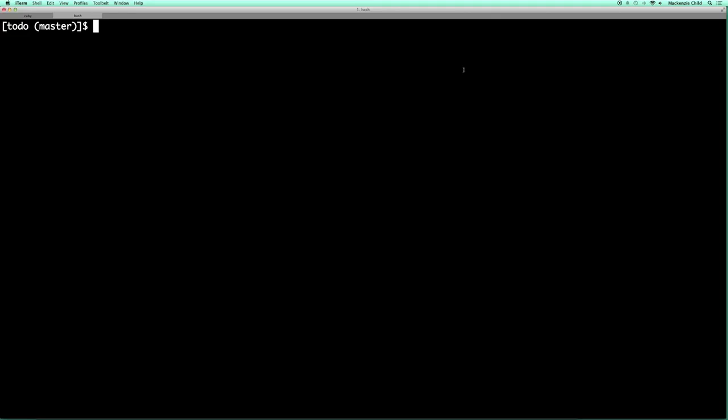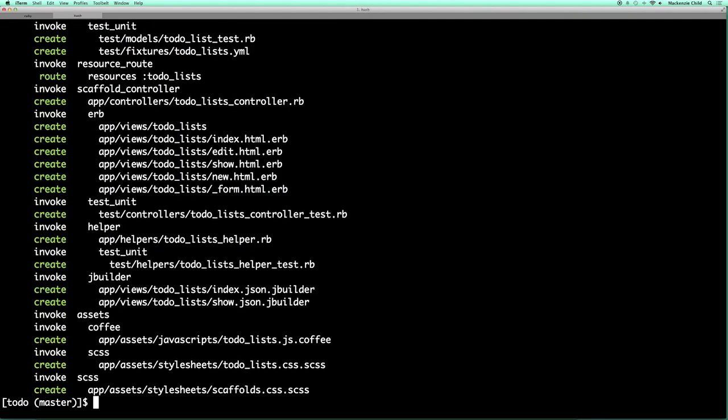So to start, we are going to quickly create the ability to add to-do lists, and we're going to do that by generating a to-do list scaffold. So we're going to do rails generate scaffold to-do_list, and then we want a title, which is going to be a string, and a description, which is going to be text. And then we want to do rake db:migrate.